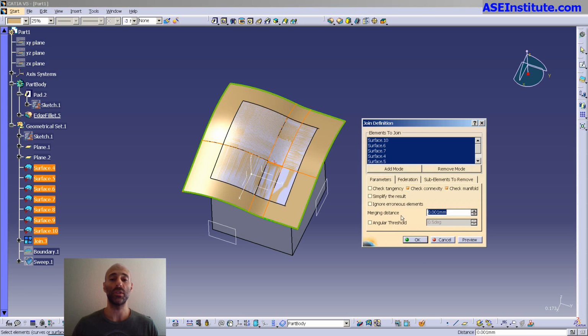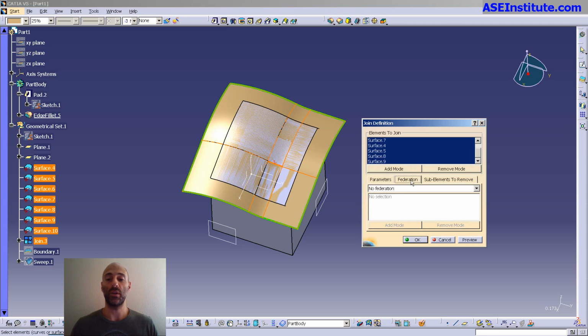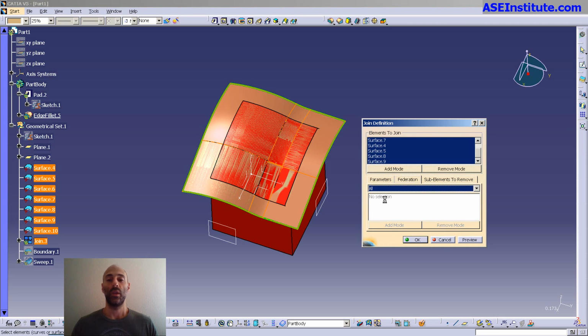So I'm going to double click on this, and I'm going to go into Federation and say all. Now Federation is meant for things I've used it for in the past. If I know that, like in this case, I have a trim that I always want to trim that surface and it's going to move around a lot. Or for NC purposes, I use federation because a lot of times those inner patches on a part like this cause problems with the NC. So you want to remove those.